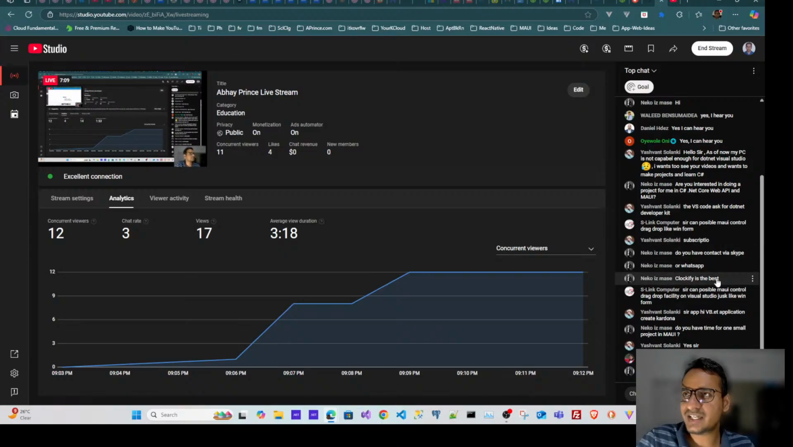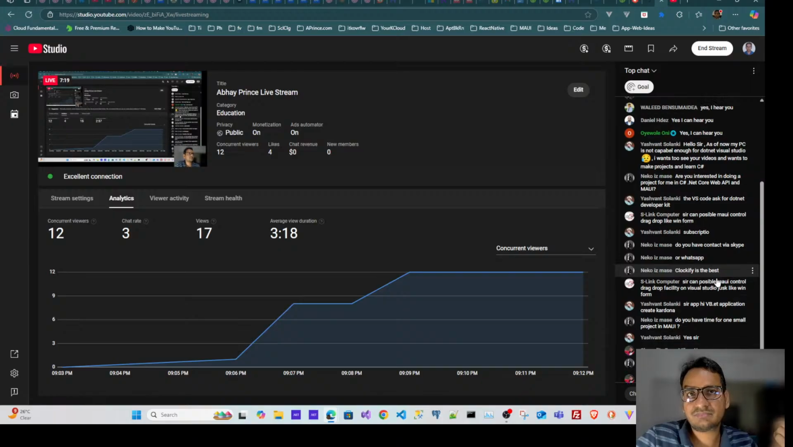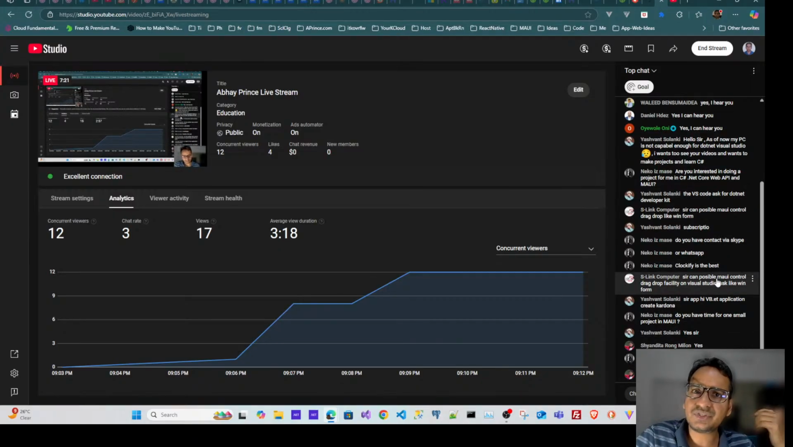Clockify is the best. Yes, I have used Clockify, but that is kind of overkill for my simple use case. That is complete timesheet management, right? Timesheet management, timesheet tracker, and all. I need just simple time tracking, how much time I'm spending on some product. That is totally for me only.